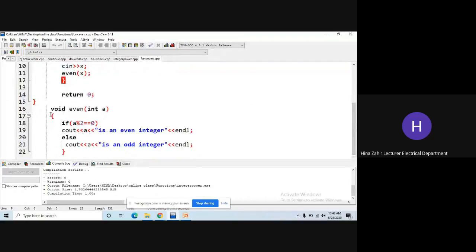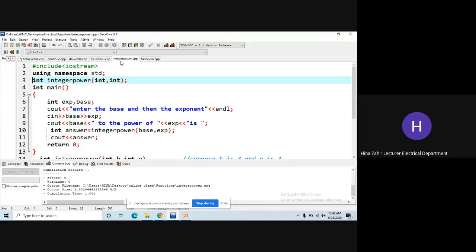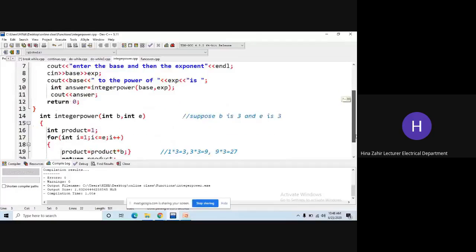Now open the braces and inside the function, what am I doing? I'm saying if a modulus 2 is double equal to 0, then print a is an even integer, else a is an odd integer. We are doing it inside the function. So it is not returning anything. See, there is no return statement. So when there is no return statement, for example, in the previous one we had return product. See, return product. So that's why I wrote integer there.